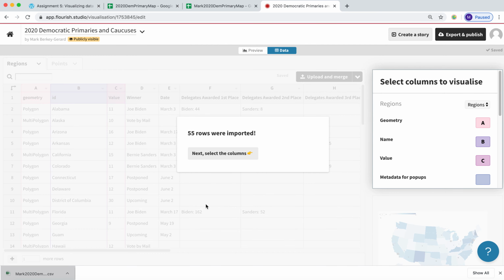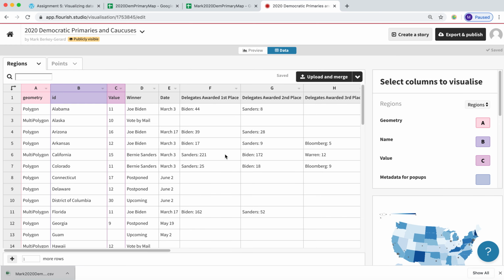It should have 55 rows. And the reason is there's a couple extra rows for District of Columbia and Guam and Puerto Rico. So that's why there's more than 50. Then go ahead and click select next, and you can see what it did. The old information is gone.